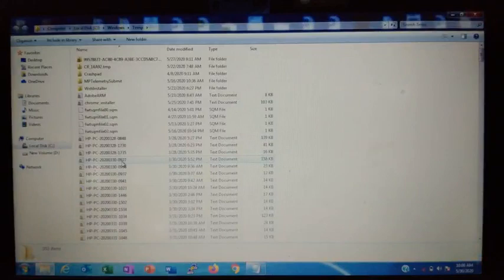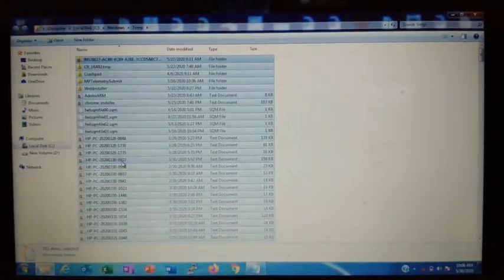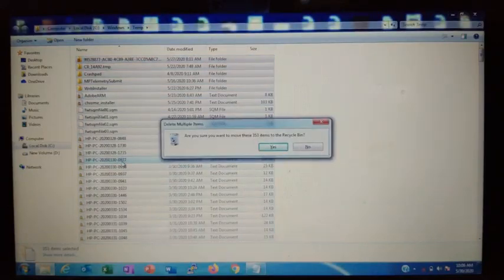In that, all the junk files, you select Control A. It means you select all the files and folders, then select Shift Delete. It will ask delete multiple items, then click yes. How many items are there? It will list out in this. In this it is listing 353 items. Yes.